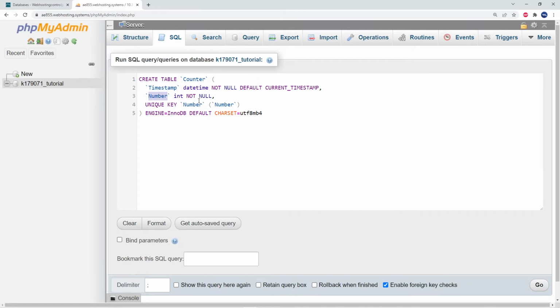From the code, you can see that there are a couple of things that apply to each of these columns. The timestamp is of type date time, and it is not null, and it simply records the time of when an entry is made into the database. The second column number is an integer value and it is not null. And this integer value is simply going to be the index of the image which we want to post.